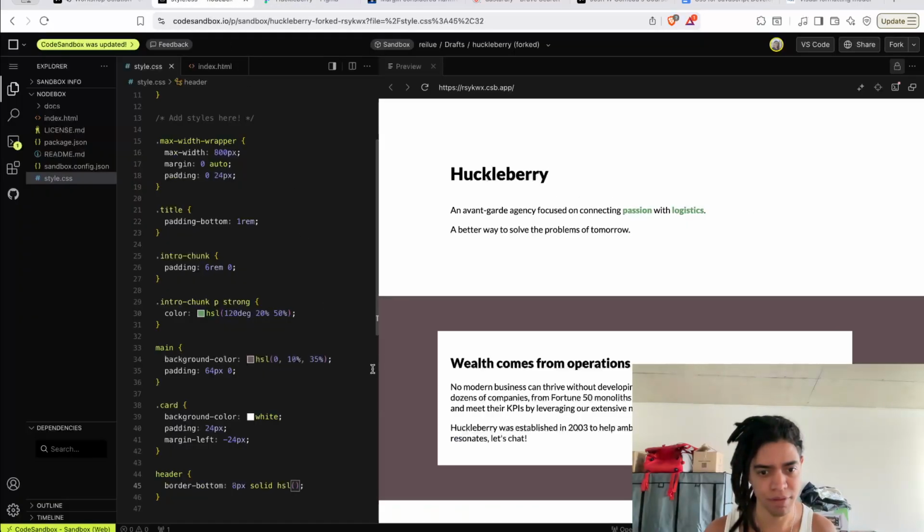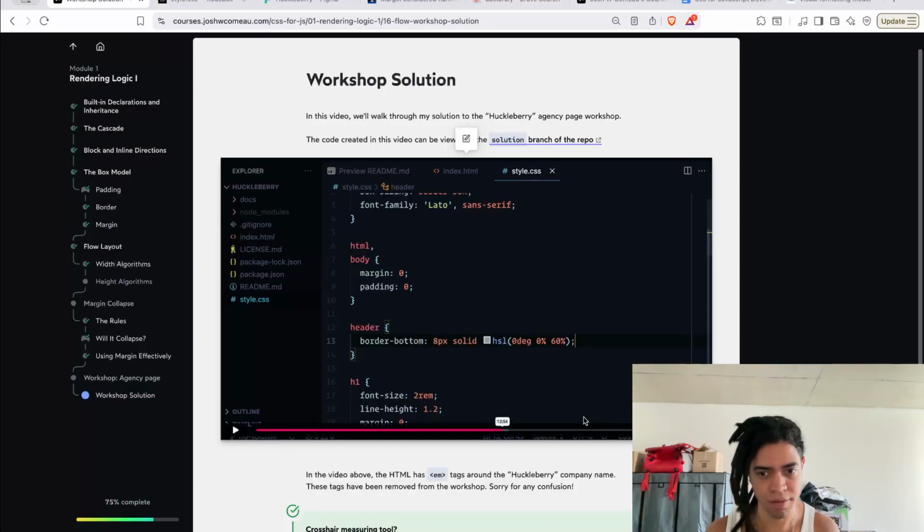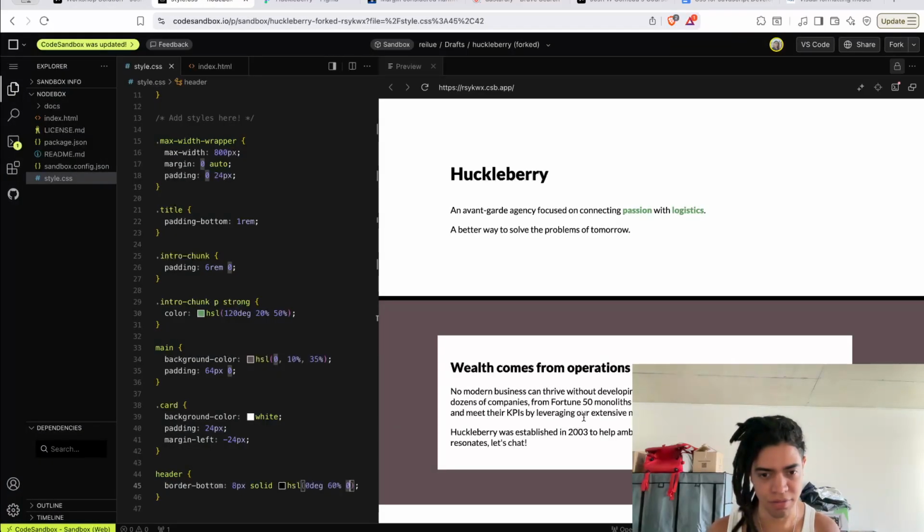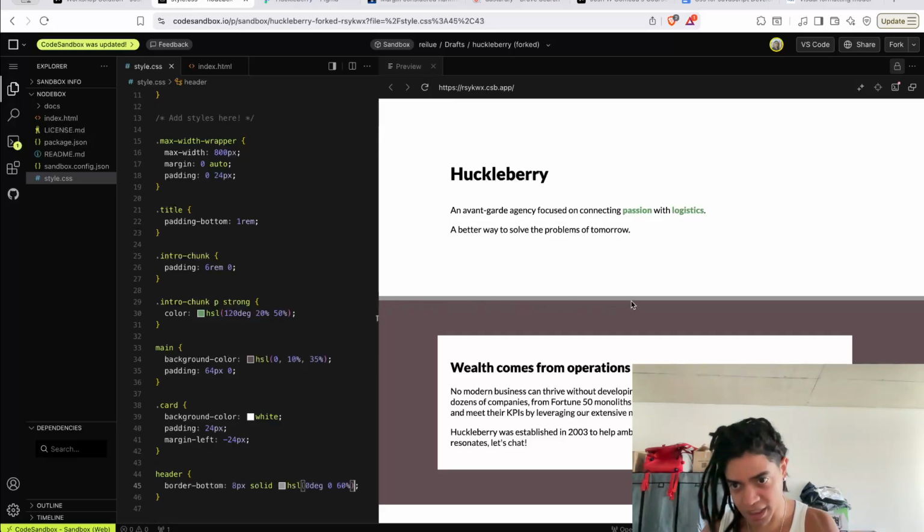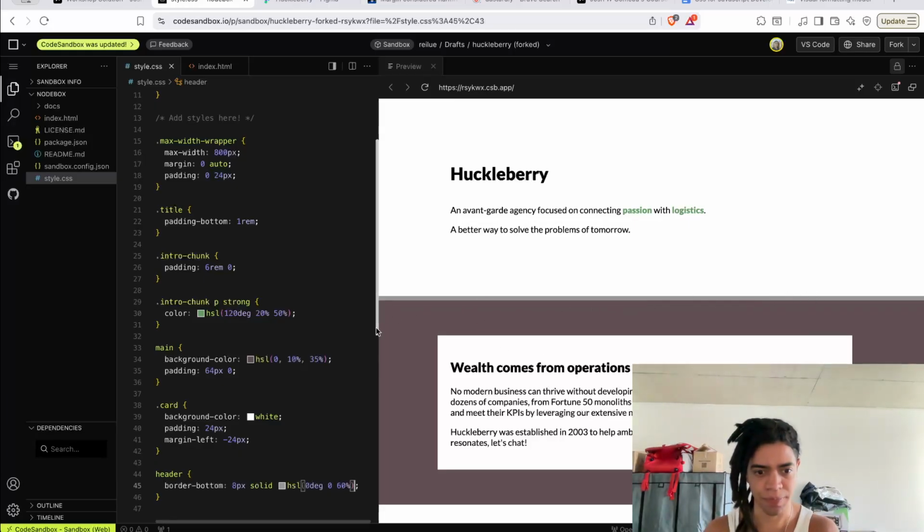Okay, so this is the color that I got from Figma. Oh, it's actually backwards. It's this and 60% lightness. And look at that. If I apply that now, I actually have that nice little border here.